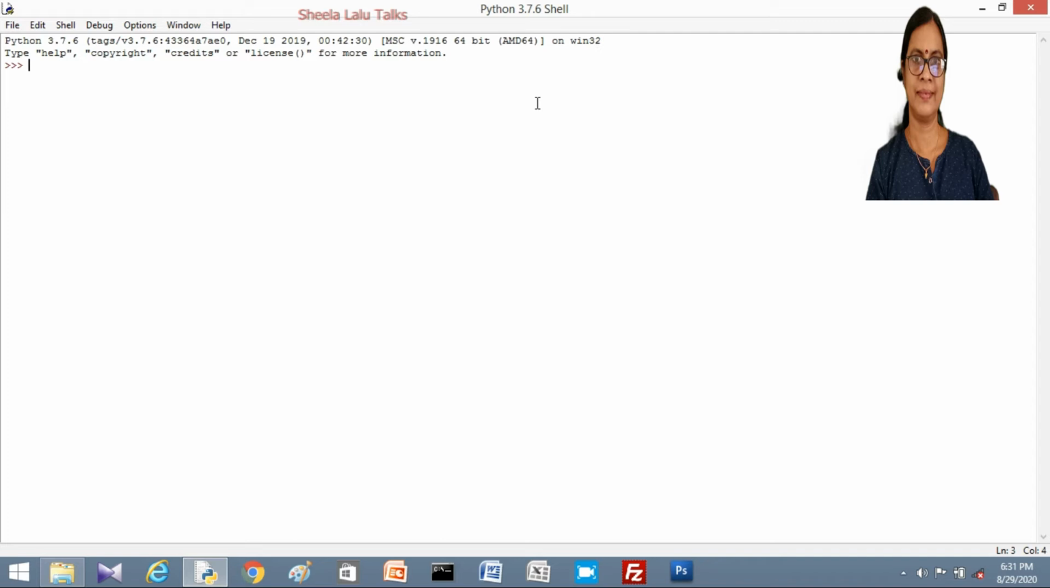You look at the screen, we can see that this is the Python 3.7.6 shell. That is, this is the version of Python, 3.7.6. And on this screen we can see there is a >>> symbol, that is known as the Python shell. So I told you that Python IDLE comprises two modes, one is interactive mode and the second one is script mode.